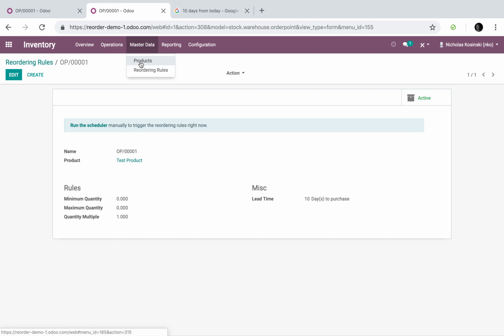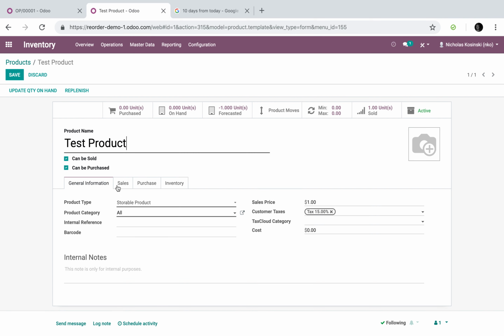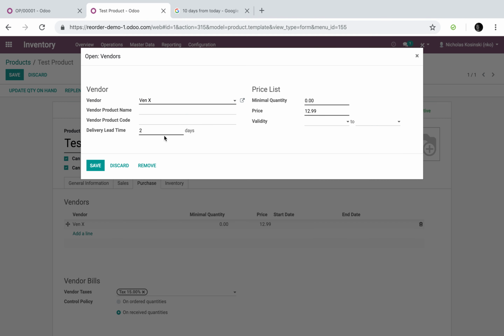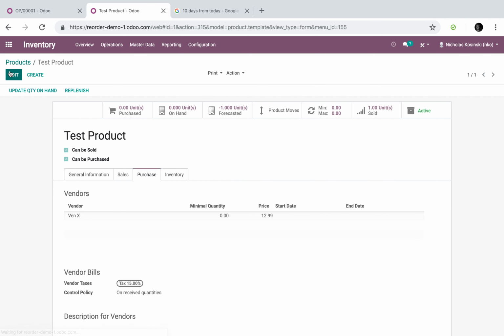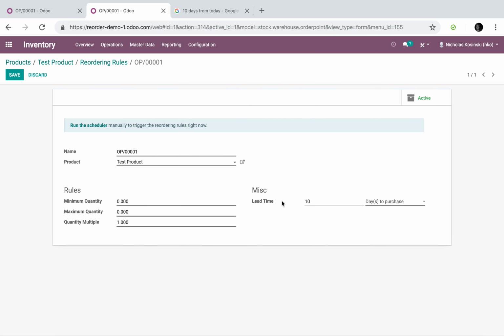I'm going to take a step back and look at our product. On this product, I have it configured so that we purchase it from Ven X, and we have a 2-day lead time on this product. Now, when I open up my reordering rules for this product, I have it also set here to 10 days to purchase. We'll do this as the first example. 10 days to purchase this product.